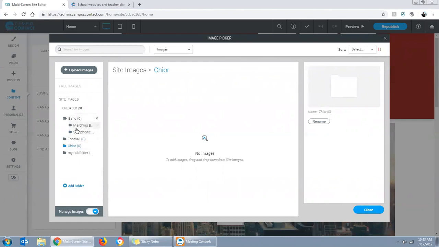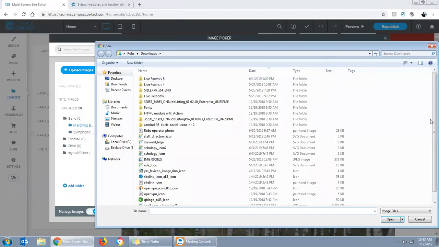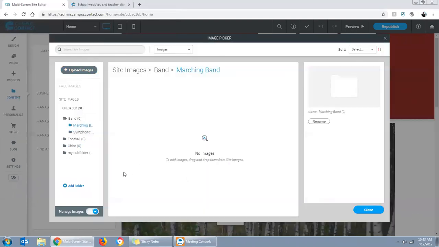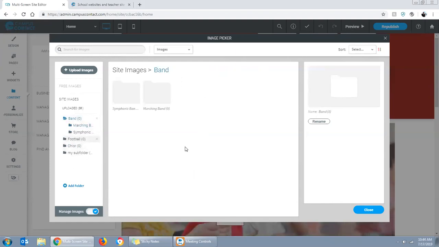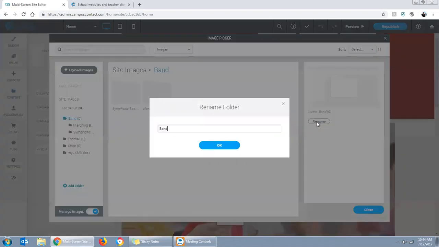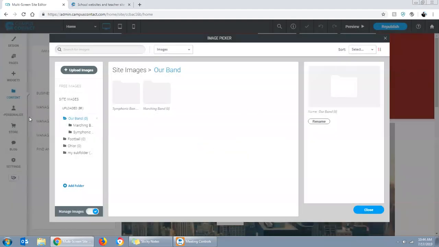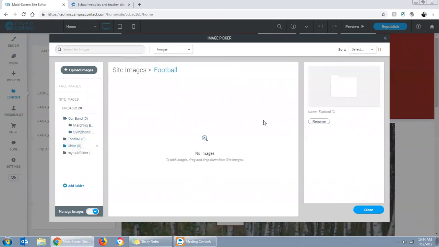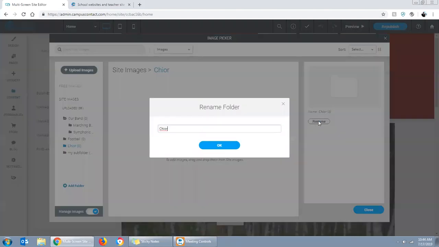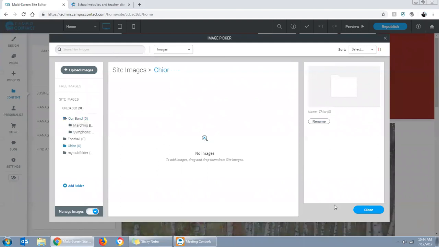From that point we can just click on it and click on Upload Images and go grab all our photos for that particular folder. If you do need to rename a folder or any of these, just click on it. On the right hand side you get the option to rename it, whatever it is you need to change it to. So you're always able to manage your folders by clicking on rename on the right hand side, and that's it.